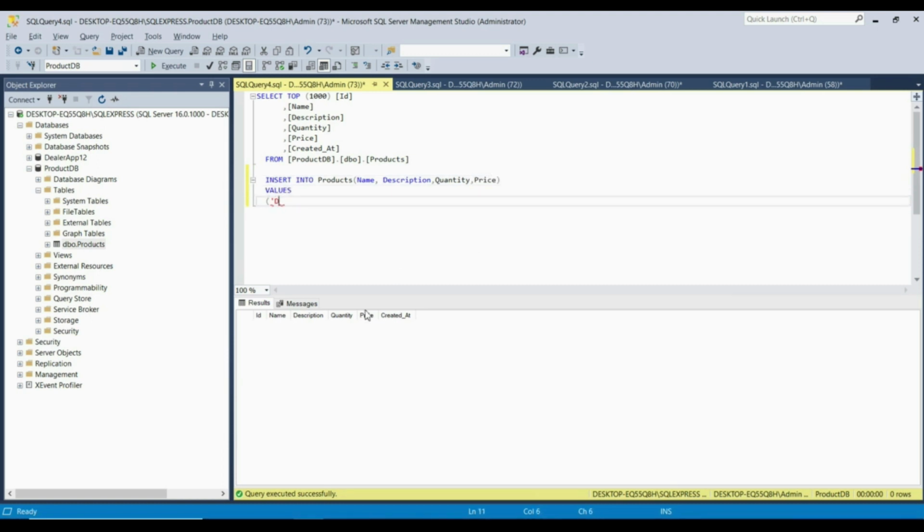And I can give the values. Let's say I'm gonna write Dell. In the description I'm just gonna write a powerful laptop. So I'm also gonna give values to the remaining fields.